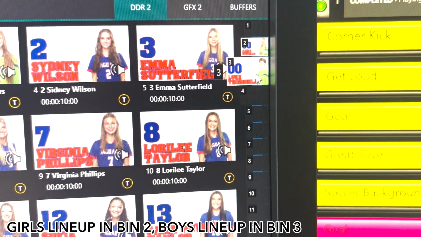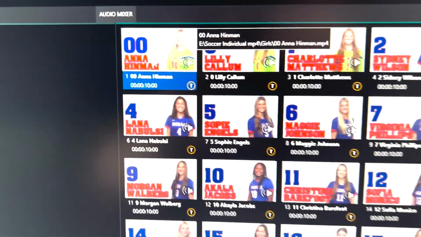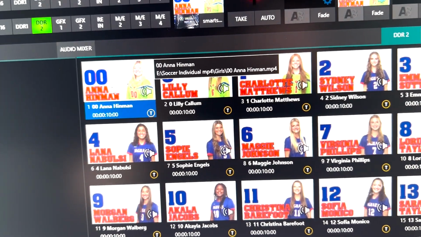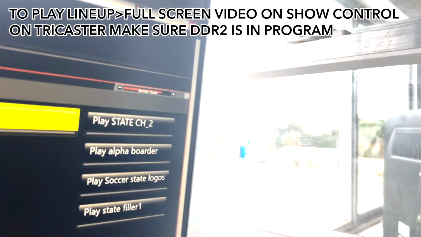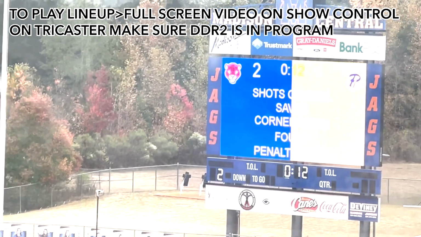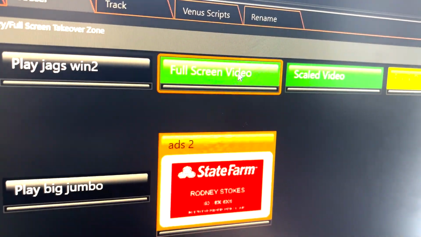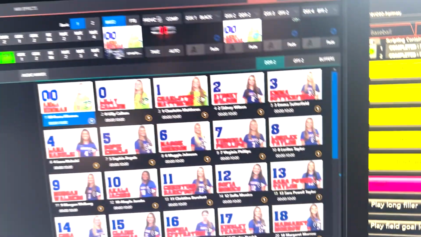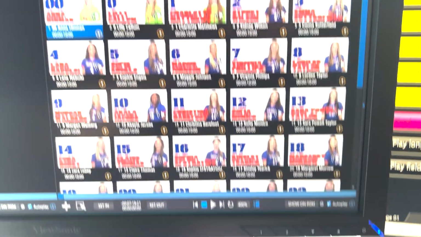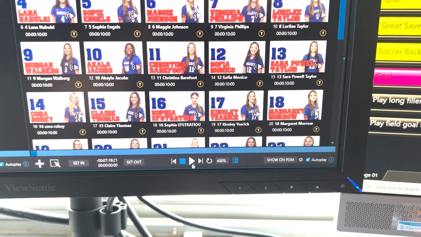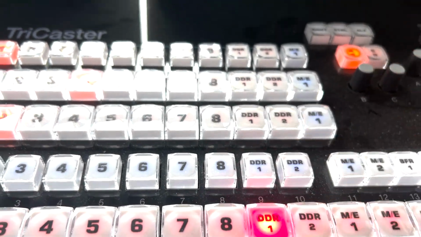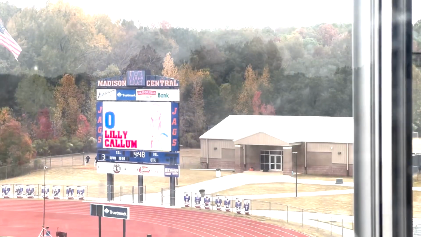All right, and bin number 3 is boys soccer, and none of them have any sound. But to play those on the board, you're gonna have to go to blank display, because the soccer scoreboard is up right now. So you're gonna go to blank display, or you can go to full screen video right there, actually. Now once you push play, or actually you don't even have to push play, just down here on the board, push DDR1, I'm sorry, DDR2, and now that is up on the screen.